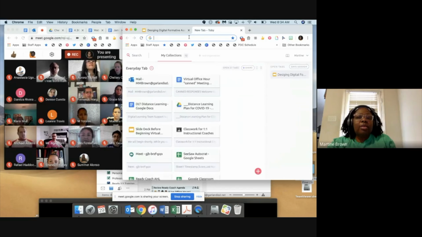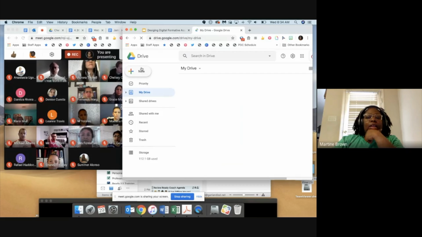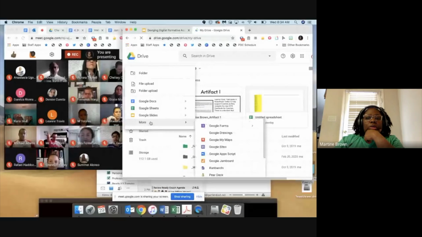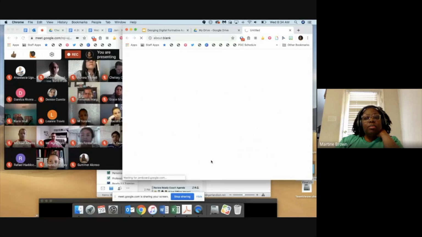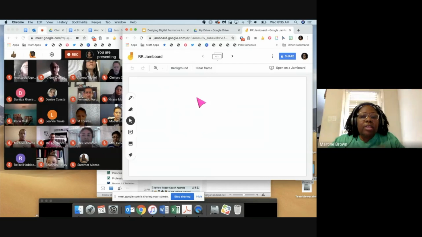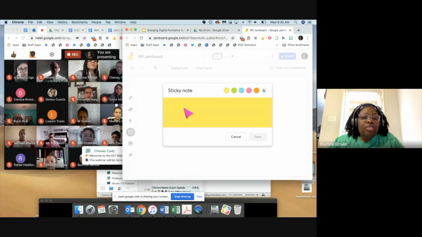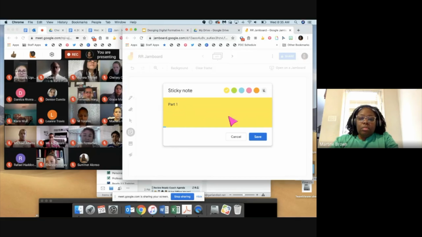So I'm just going to add a new tab here, and I'm going to go to my Drive. And then I'll go to New, More. And then if you see right there, Jamboard is right there. I'll give my Jamboard a name. And then from there, I've got several options. I can use the pen that allows me to write. I can use the eraser where I can erase content. I can even clear the whole frame. I can just use my regular pointer. I can drop sticky notes, and I can change the colors of those sticky notes.